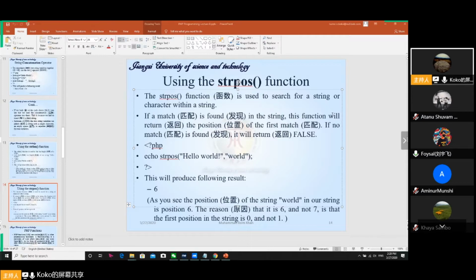Sir, yes, please. My output is showing blank. Blank? No, the program is okay. Maybe I send you this. You just clear the cookies and history of your browser to make it refresh. Okay.